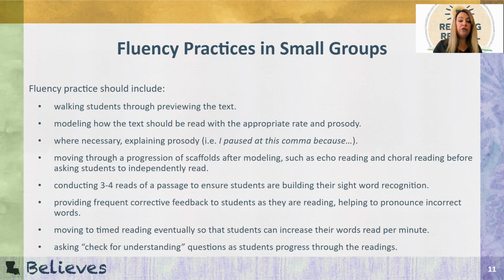Moving to timed reading eventually so that students can increase their words per minute. So maybe the first time you do this, they're just reading, you have those 3 to 4 reads.